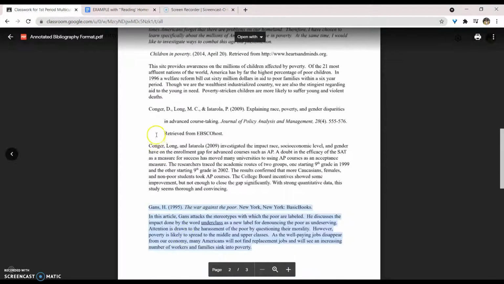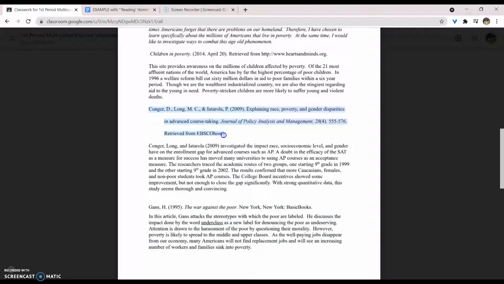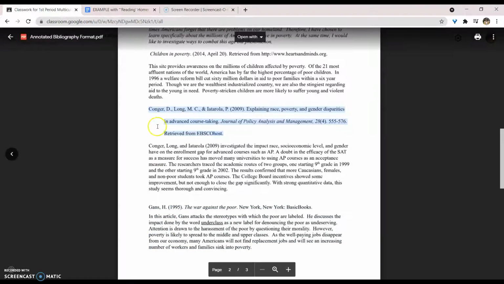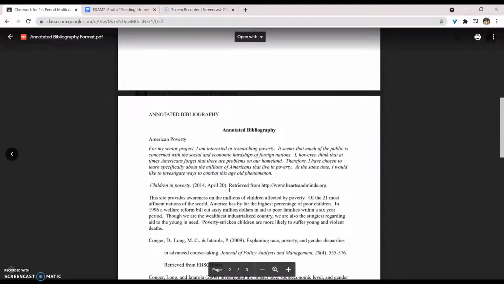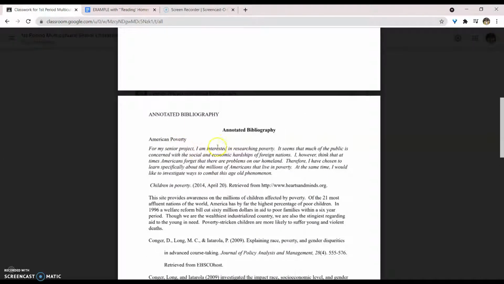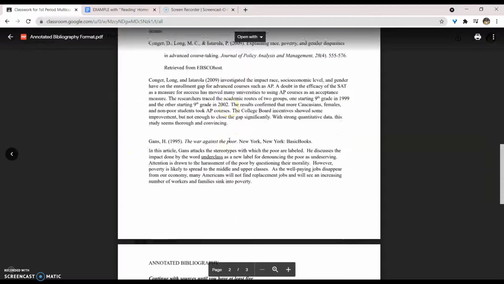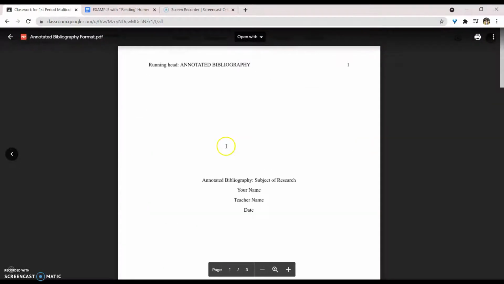You'll notice the citation here is double spaced and it has a hanging indent. The content here is not double spaced. It does not have a hanging indent. Do you have any questions at this moment about what the format looks like for what you turn in on September 23rd, 2021?